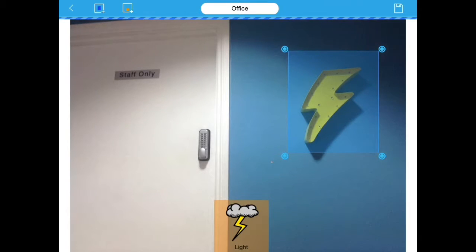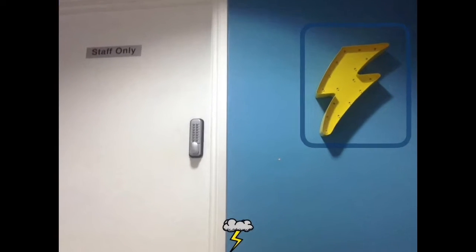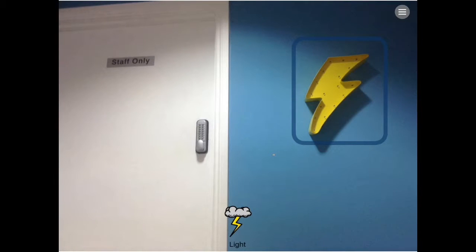Once you're done with that, you just press save. It will get a little bar across the top that says saved successfully, and then it will automatically launch you into the page that you've just made.